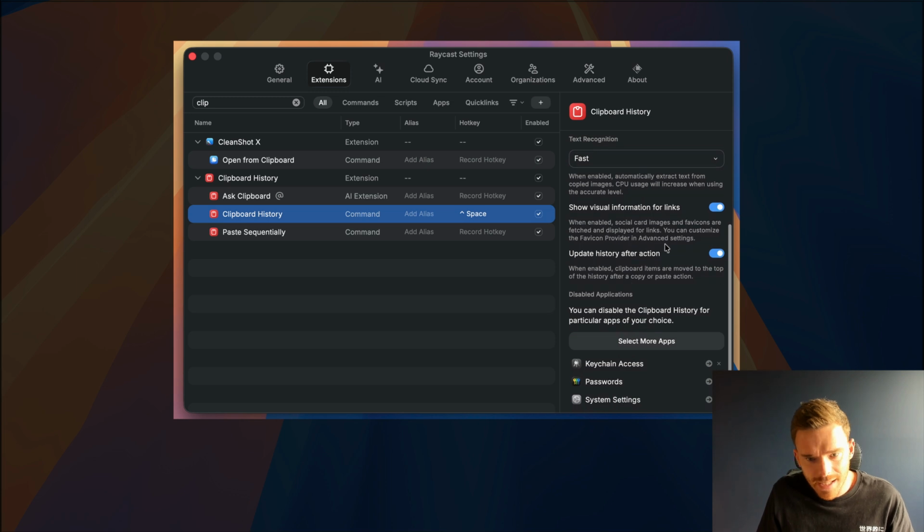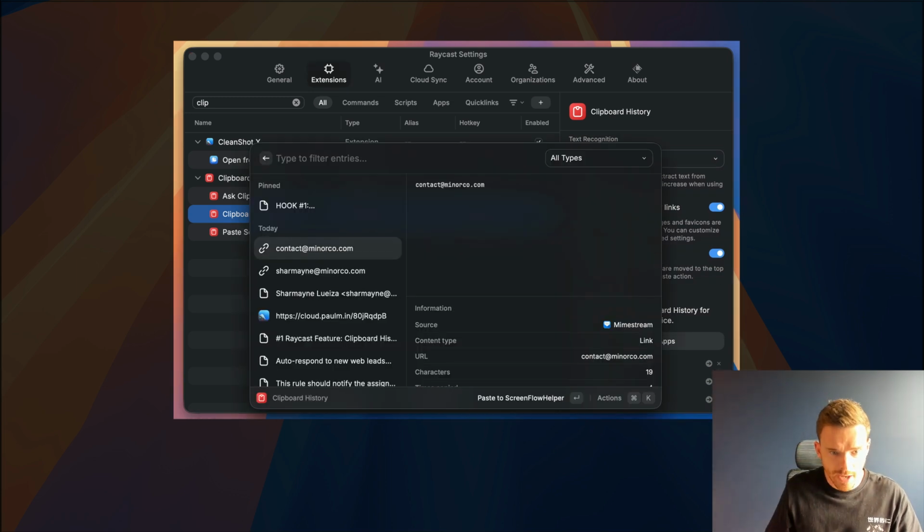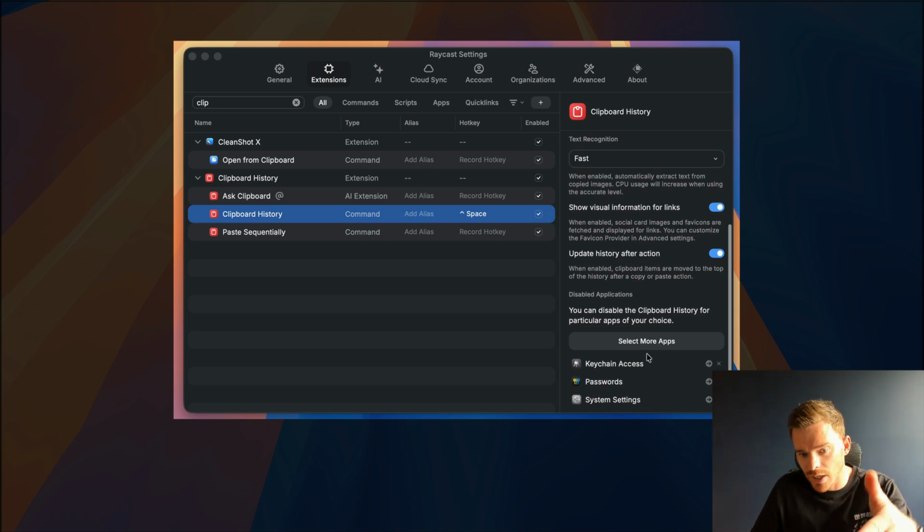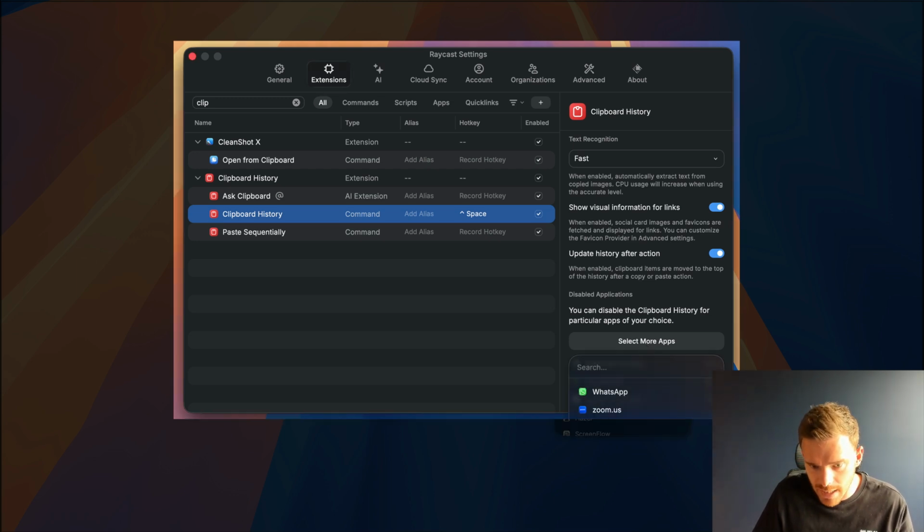A couple of other things, updating the clipboard history. So if I open the history and then I use this item here, the next time I open my history, that clipboard item is now at the top. And finally, you can choose to exclude certain apps from saving to your clipboard history, like Passwords and Keychain as standard. I'm actually just going to add 1Password in here as well.